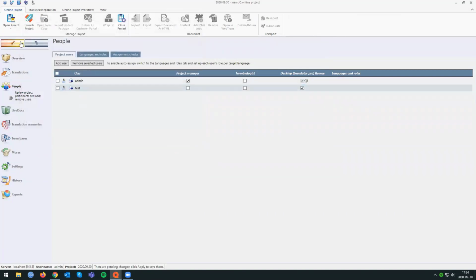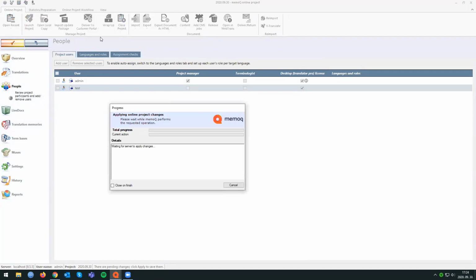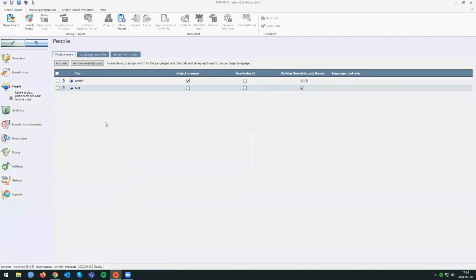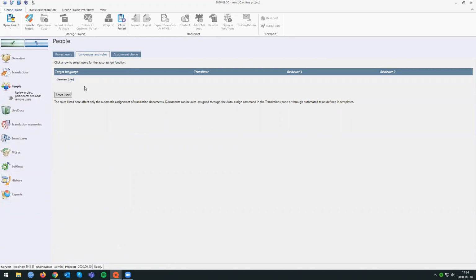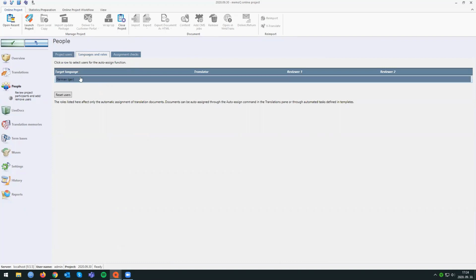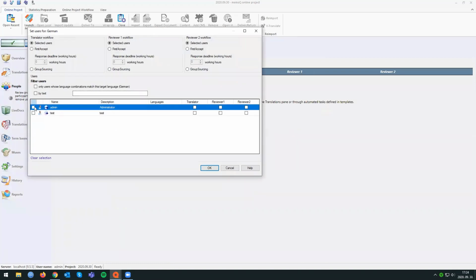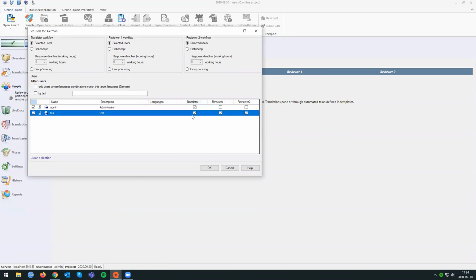Now, once you have your users, you can also go to this languages and roles window that is sometimes not used, but it could be useful for automatic assignment. If the same users are always the translators and the same users are always the proofreaders, I can tell memoQ that. I can say that the admin user in this project will always act as a translator, and the test user will always act as a reviewer.